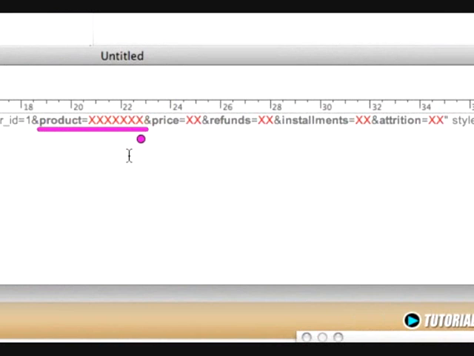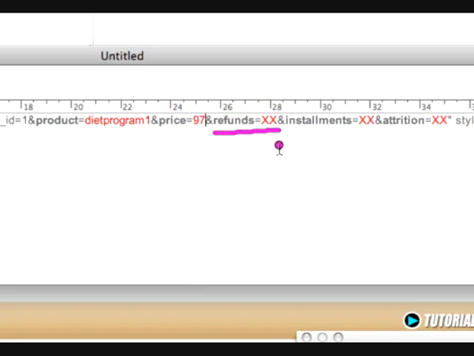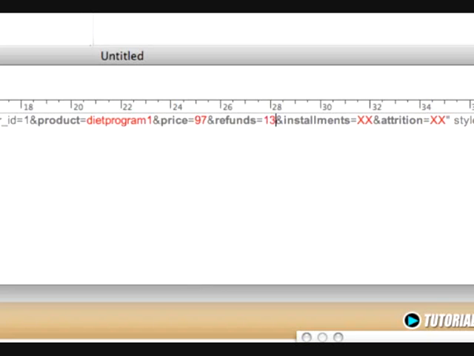Product name. Enter here the name of your product, leaving no spaces and no symbols, just letters and numbers. For example, Diet Program 1. Product price. Enter the price in dollars without the dollar symbol. For example, 97. Refunds. This is where you enter your expected average refund rate. Simply enter the figure without decimals and without the percent symbol. For example, if the product's average refund rate is 12.7%, simply enter 13.